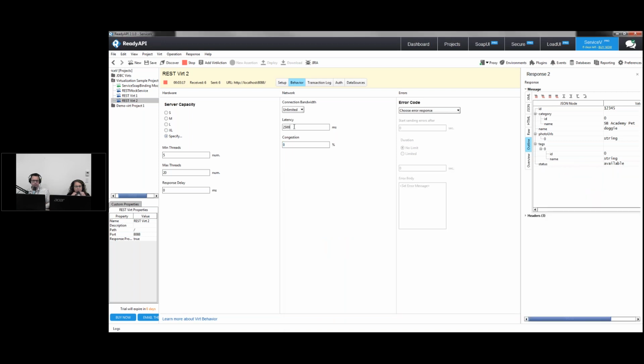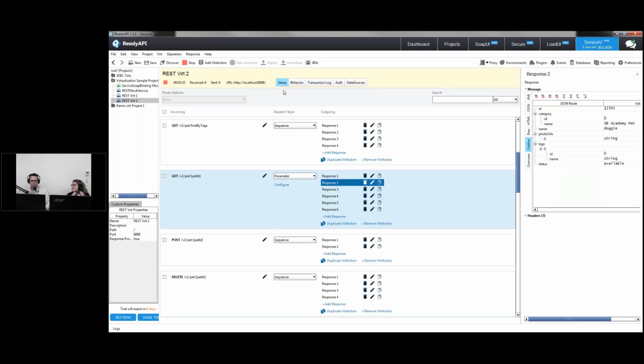So again, this is a way for you to introduce latency to a Virt, and then when you access this virtual API, the client will not even know it's a virtual API. So when you access it from SOAP UI, when you access it from your client, you can control latency and other behavior.